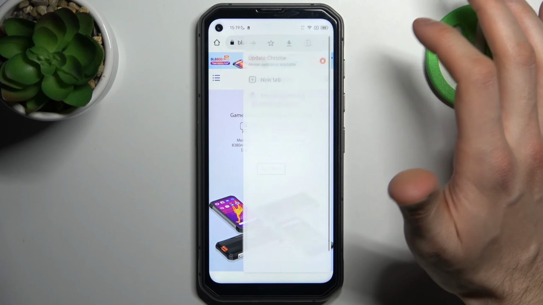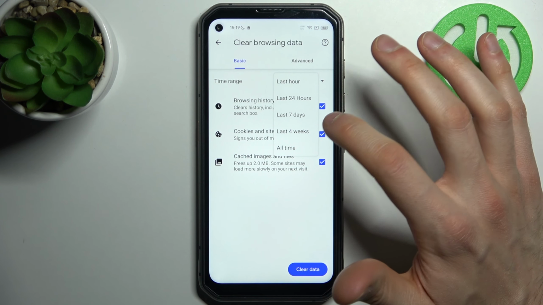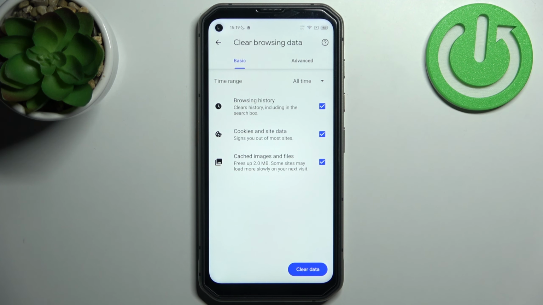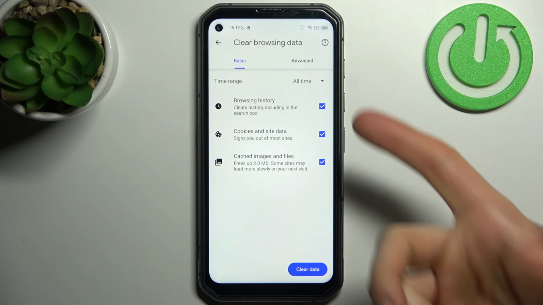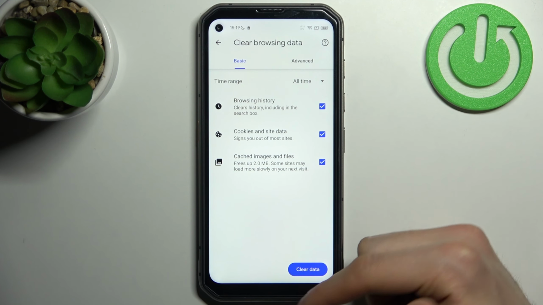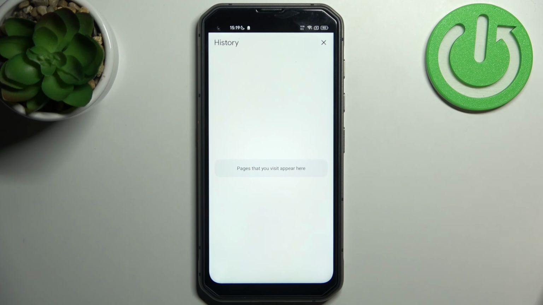Then select time range for which you want to delete your history. It could be last hour, last day, last week, last month, or all time. Then select data formats which you want to delete. It could be browsing history, cookies and site data, cached images and files, and then just tap clear data and your history will be cleared.